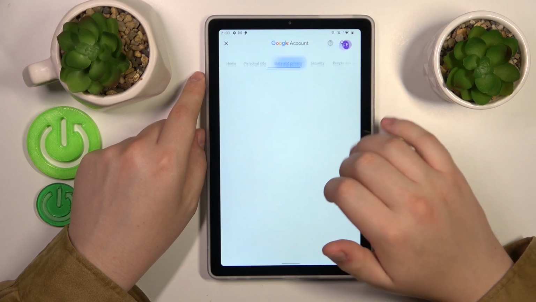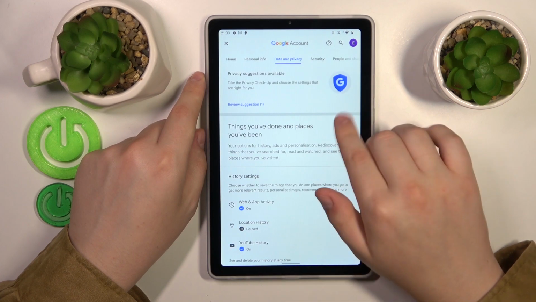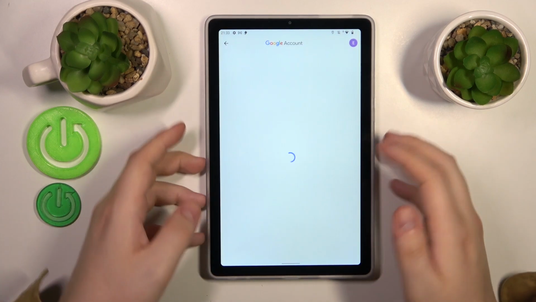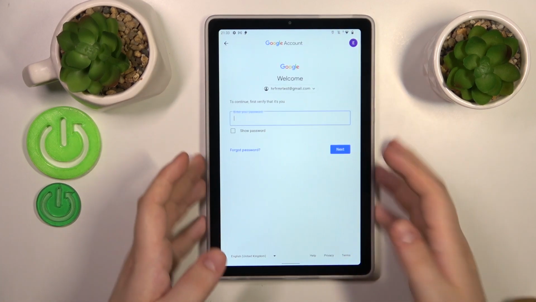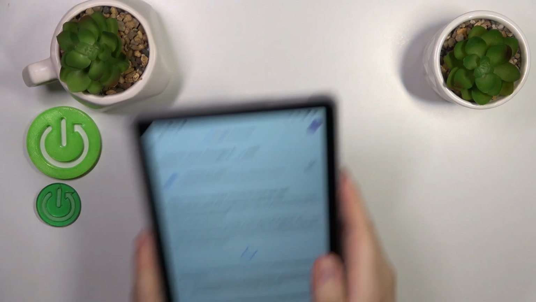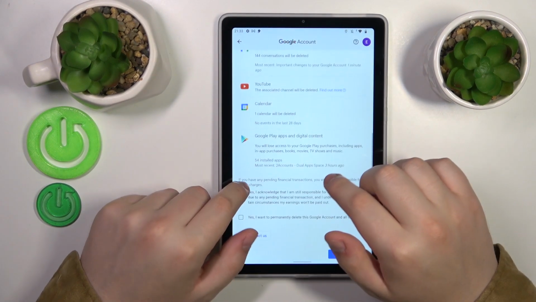Then open the Data and Privacy section. Scroll it all the way down, go for the Delete Your Google Account option. Then, in order to continue, we will need to quickly enter the child's account password. Then hit the Next button and finish the account deletion.